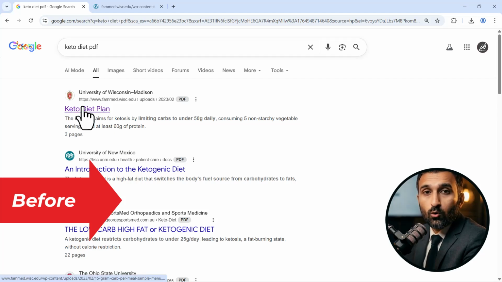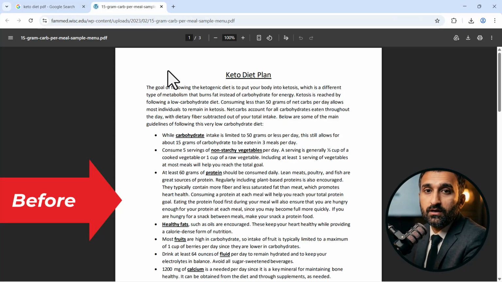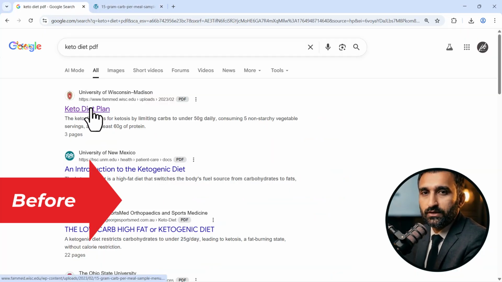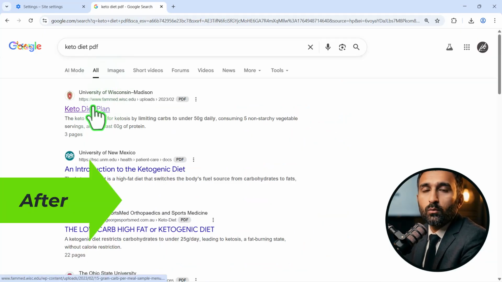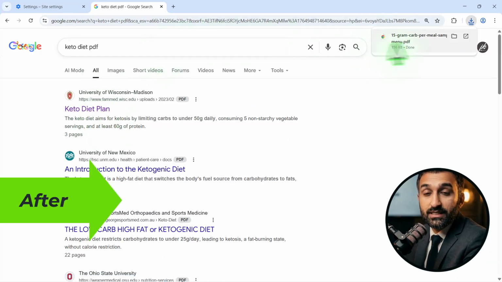If you're tired of Chrome opening PDFs in that preview window, today's video is literally going to save you time and headache. We're turning that preview off, so Chrome will always ask you to download the PDF instead.